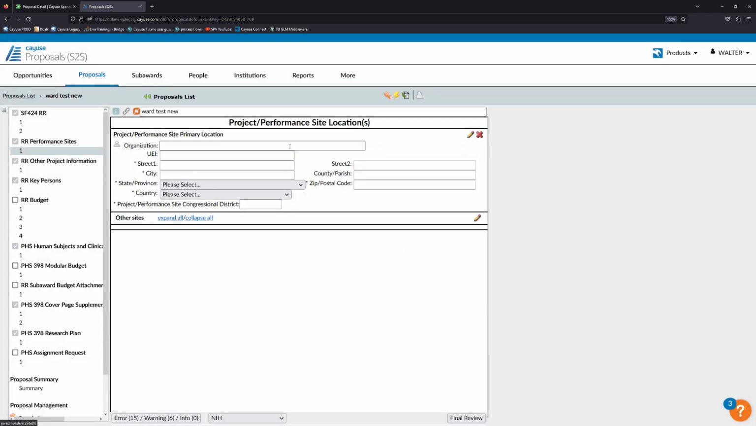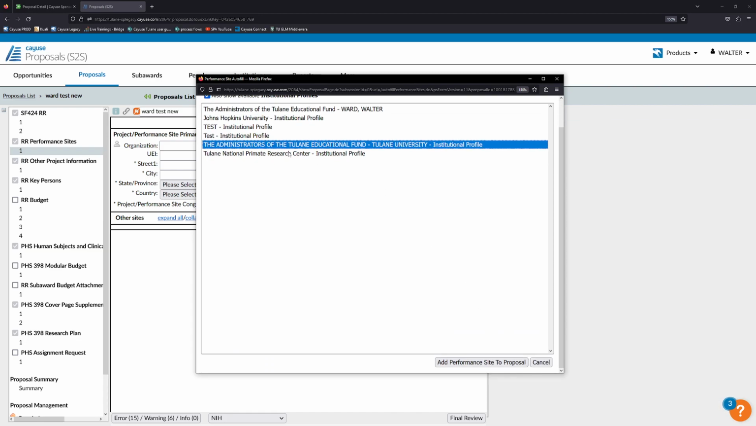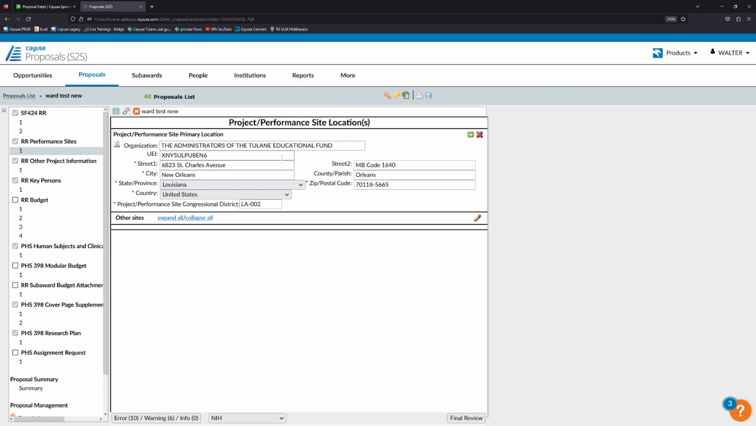If you wanted to use Tulane as a performance site and just leave it at that, like the main campus location, you could click the pencil and go to institutional profiles and pick Tulane. Ignore that Primate Center, that's a test one we're doing. And it would fill in everything here, and click the X to delete it.